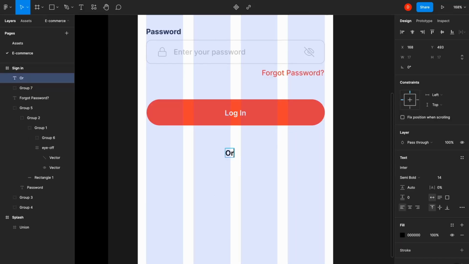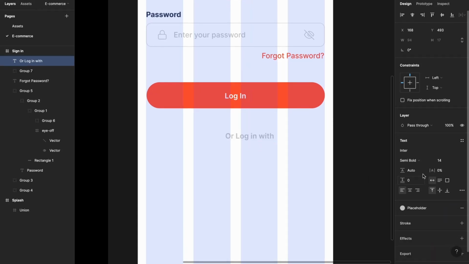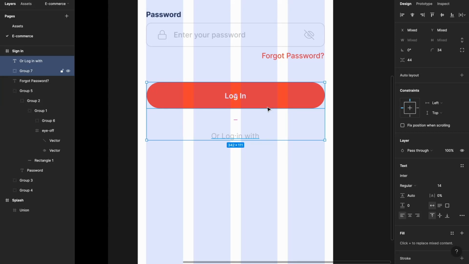Now select text. Add text for login with. Change fill color. And change font style to regular. Now set it correctly in the center of the screen. Now select that group, rectangle, and convert it into the group. Select group and or login with text, give vertical space evenly 40.